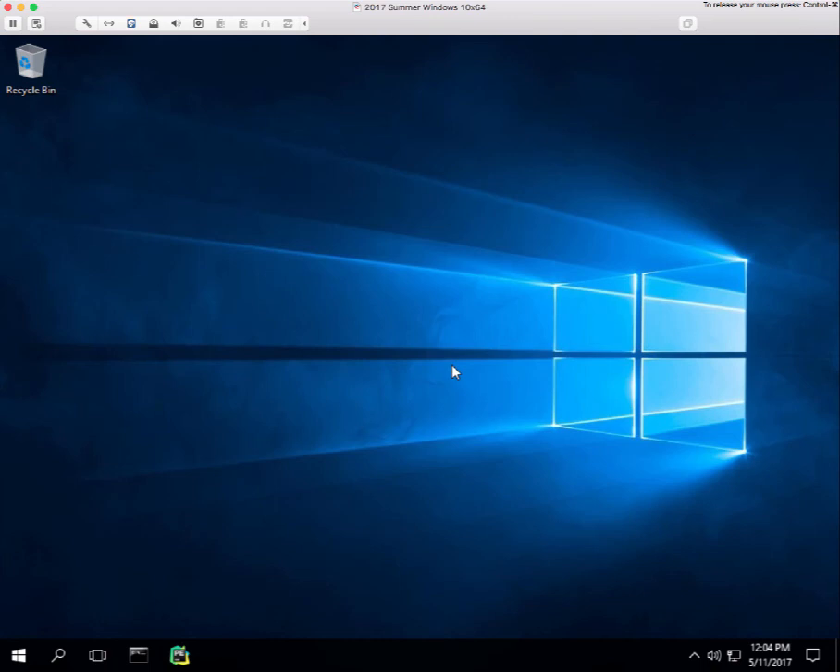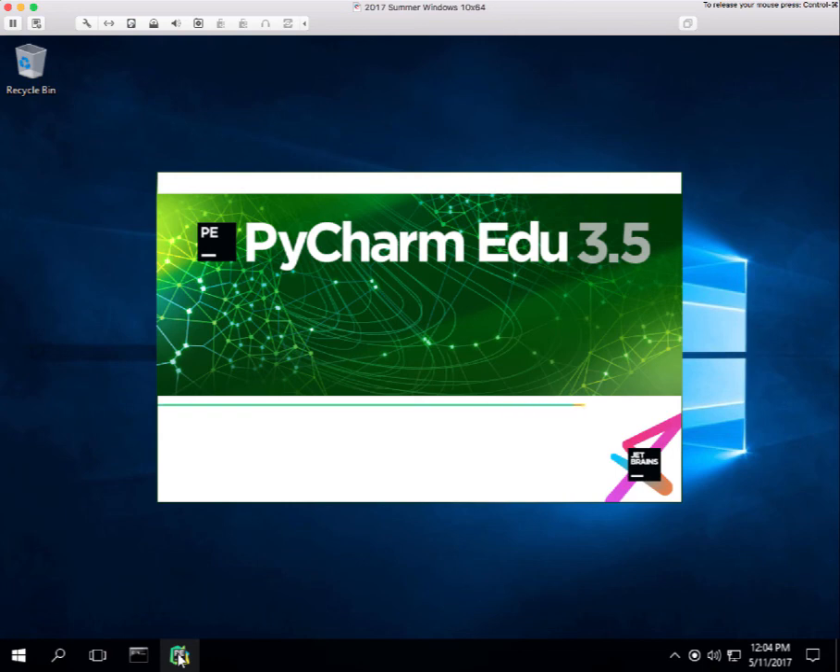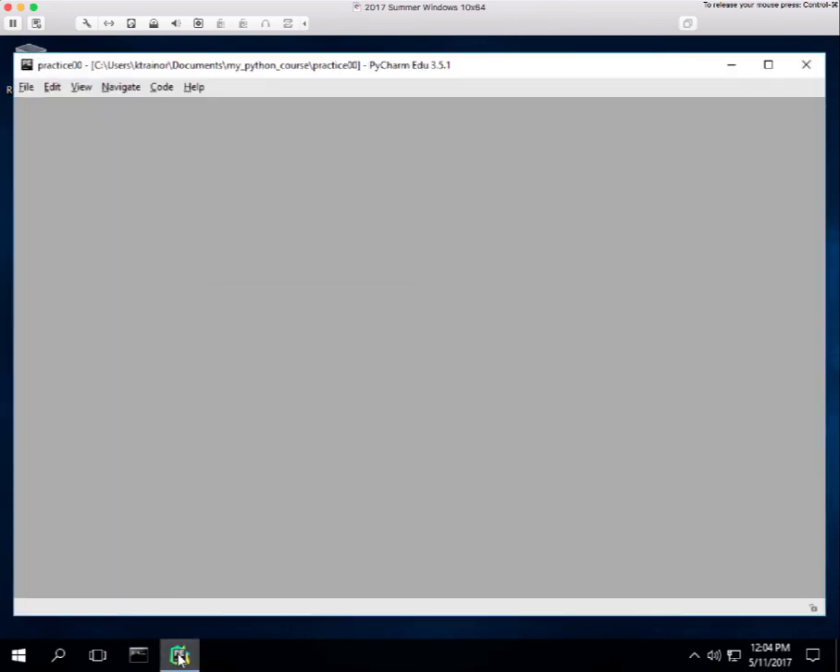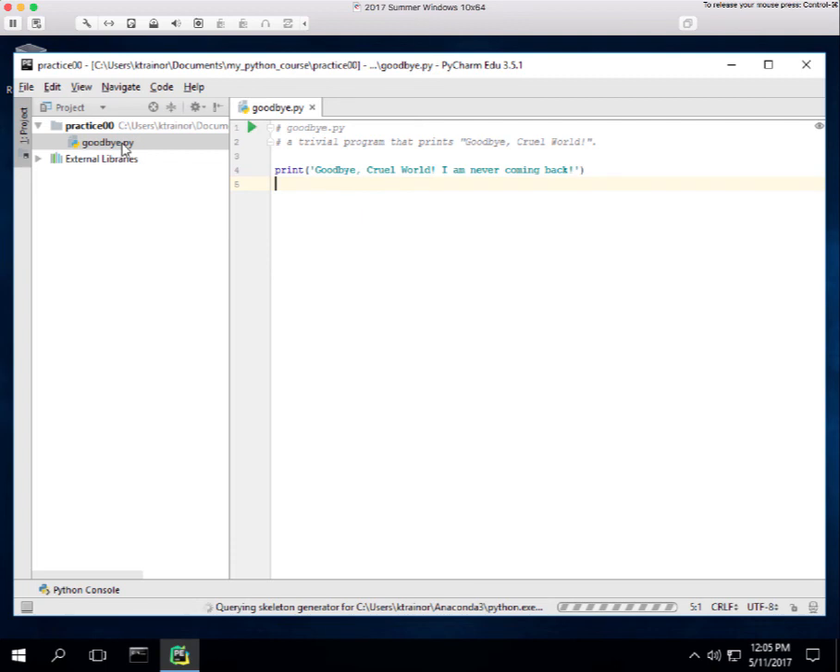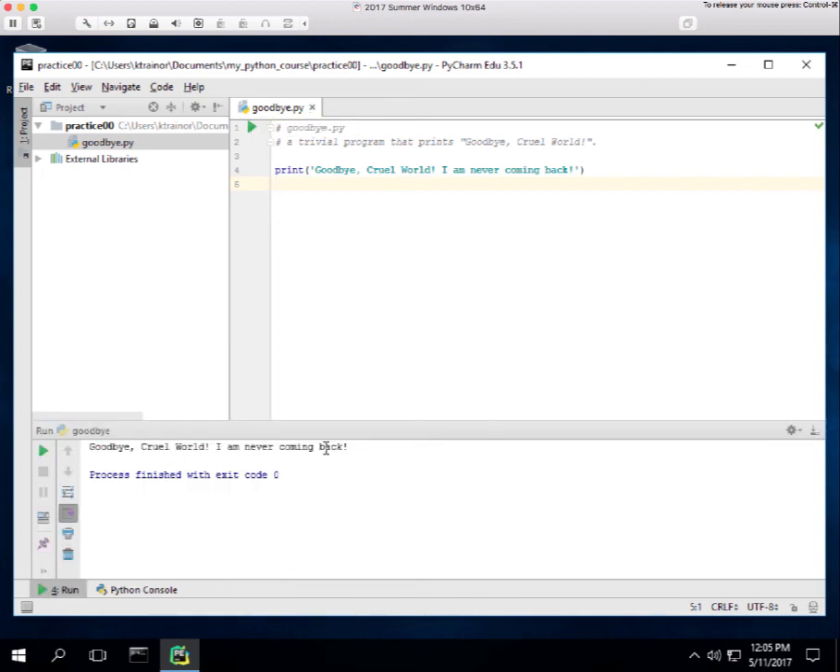Okay, so I want to run PyCharm Edu again. How do I do it? Well, I go down to my taskbar and I click on it. And it's going to open up. That didn't take too long. All right. And I can already see that it has the last project I worked with here. That's good. Practice 00. So let's double left click on goodbye.py. And there it is, just as we left it. And let's give it a run again to prove that it still runs. And it runs just fine. Goodbye, cruel world. I'm never coming back.